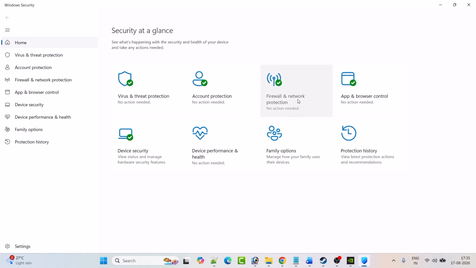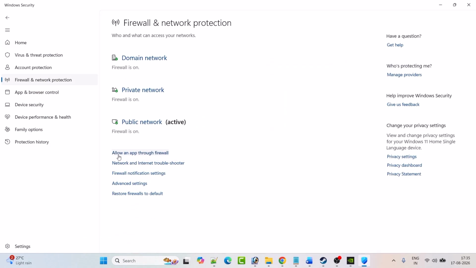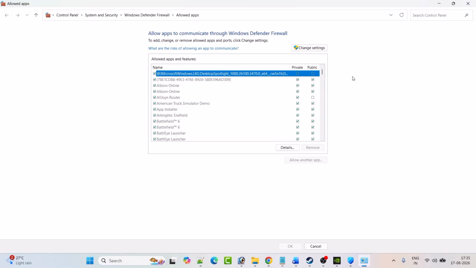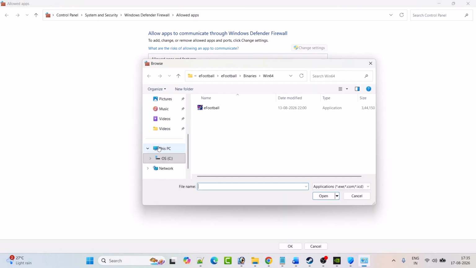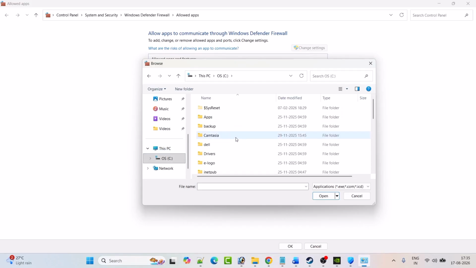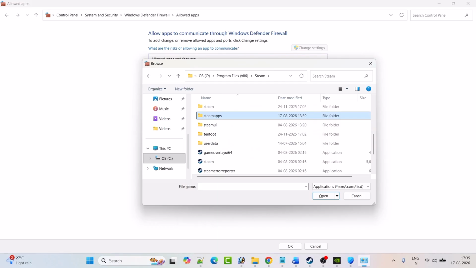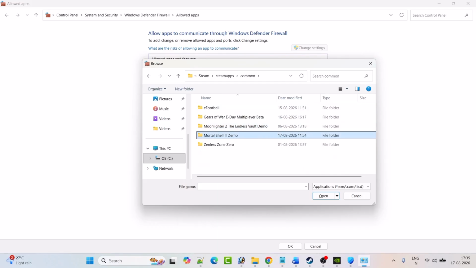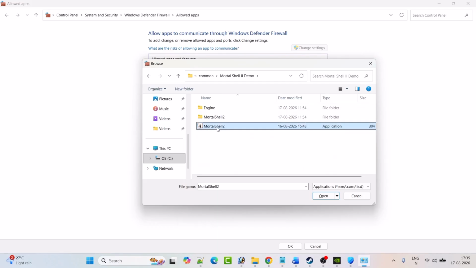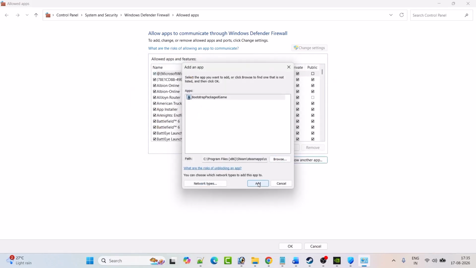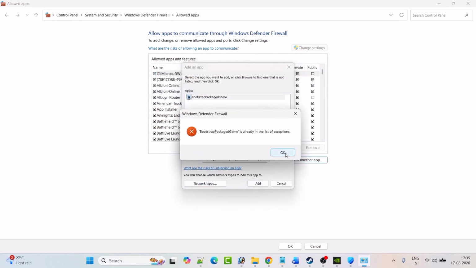Then click on firewall and network protection, click on allow an app through firewall, click on change settings, click on allow another app, click on browse, and then again browse to the game installation folder. So open C drive, open Program Files x86 folder, Steam folder, Steamapps folder, common folder, open the Mortal Kombat 2 game folder. First select this Mortal Kombat 2 exe file, click open and then click on add. In my case it is already added.